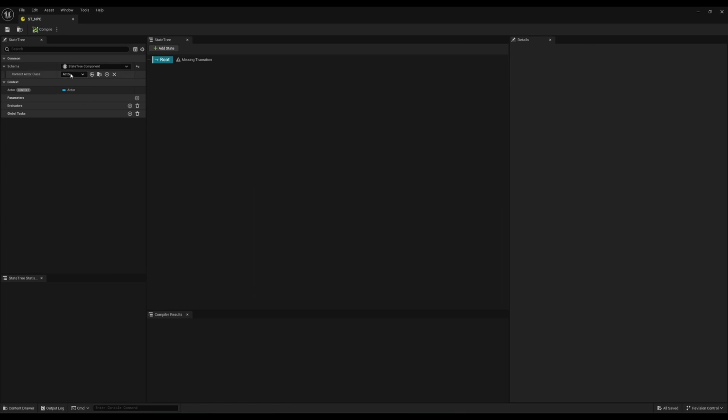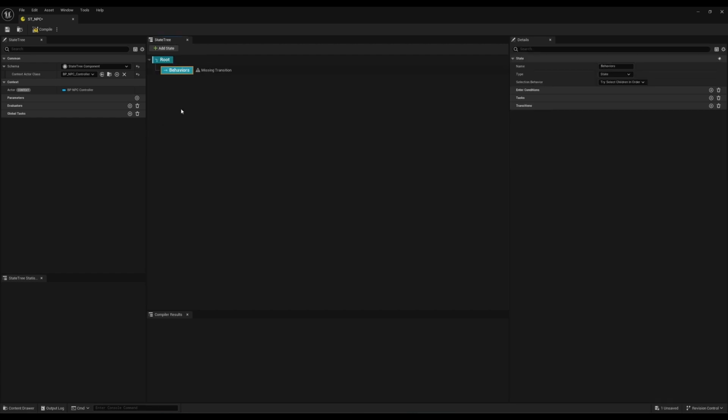In the state tree, change the context actor class to the NPC controller blueprint class, as the state tree is hosted in the controller. The context actor is referenced by evaluators and tasks. Once this is done, the different states can be added. First state will be the behavior state. This will be the parent state for all the different behaviors the NPC can do.